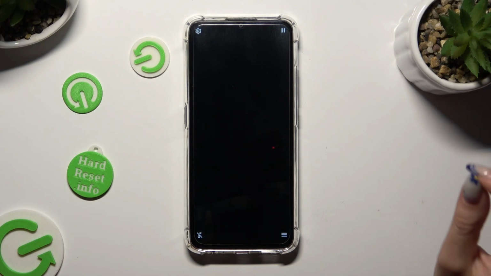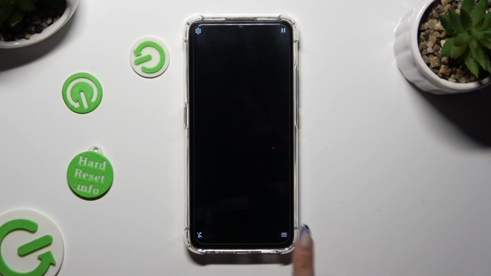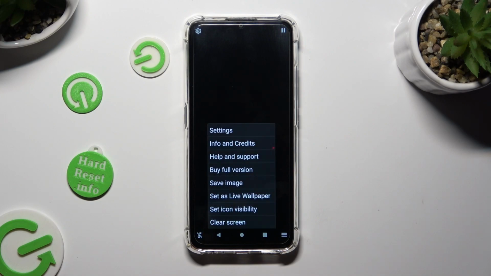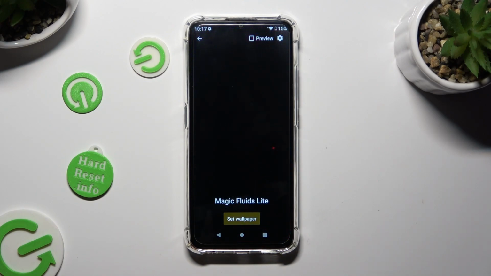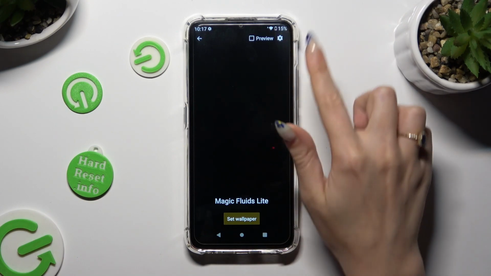You can mute the music right away by tapping on the bottom left corner. To continue, select those three lines at the bottom right one. Click on Set as Live Wallpaper and click on this gear at the top right corner.